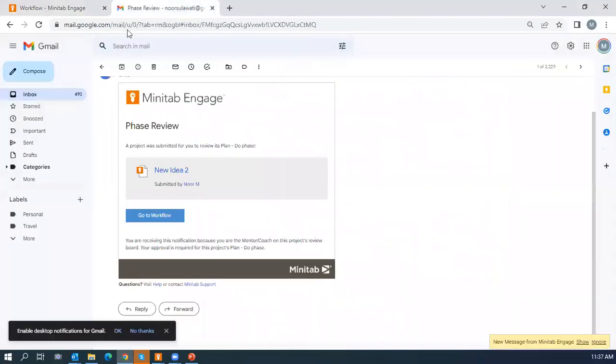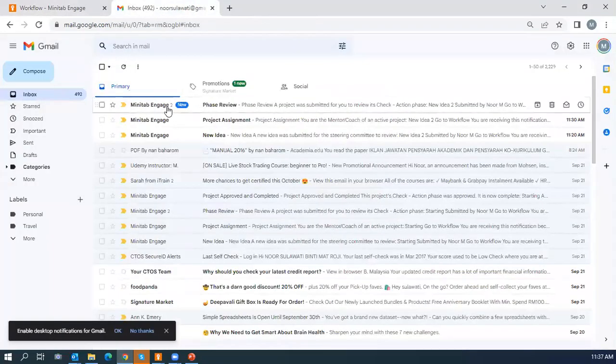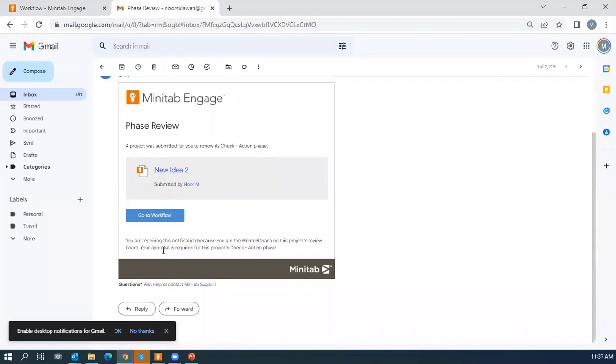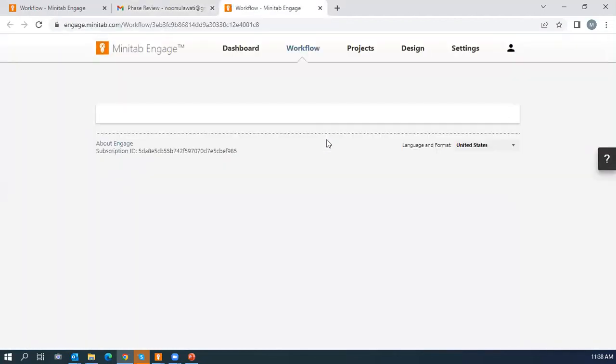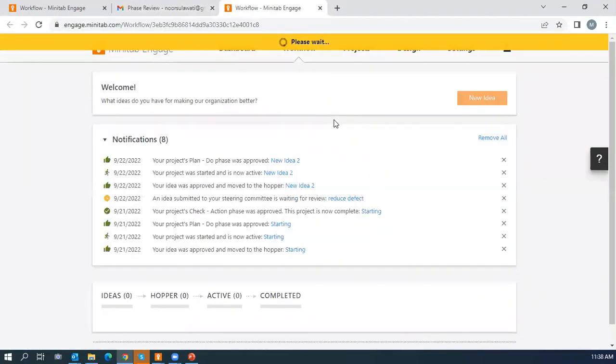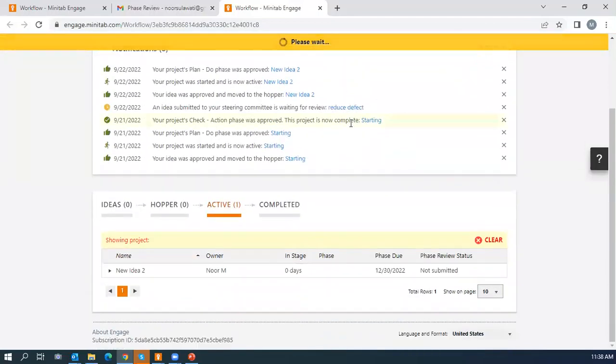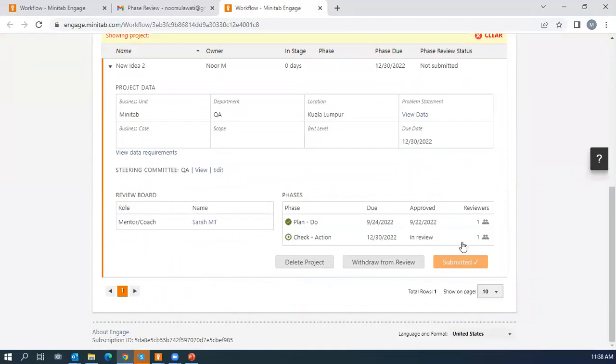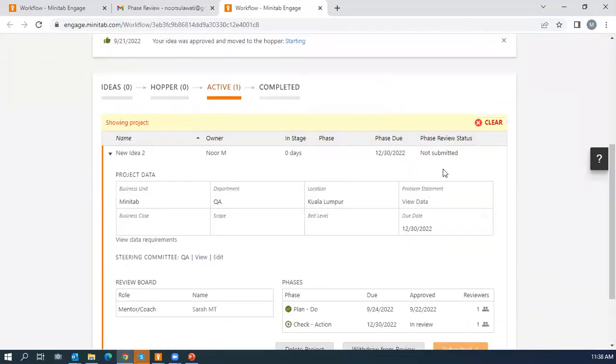And then SBR Sarah, you have another Engage workflow for this case, for the action, check to the action phases. And then they will give it to you: your approval is required for this check for action. So I just put it here. Okay, so I got this one. Okay, and then you can open it here. And then maybe you can submit for this case.